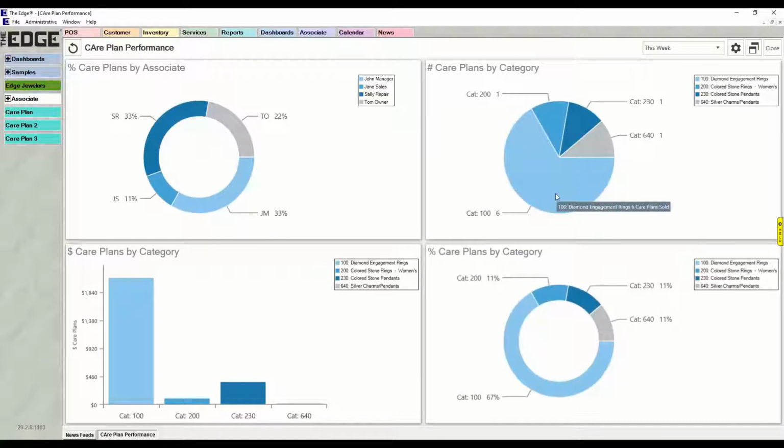So we can see real quickly that diamond engagement rings have the most care plans sold on them. Care plan dollar amount by category. So where we're making our money based on the categories when we sell care plans. And again, diamond engagement rings, which is the place we sold the most, has the most dollars coming in.